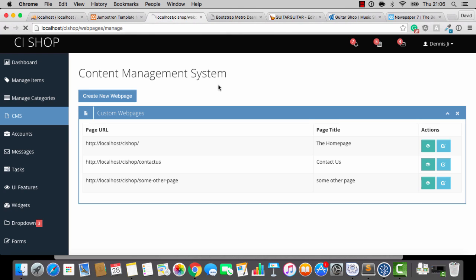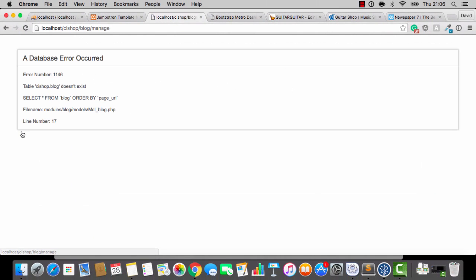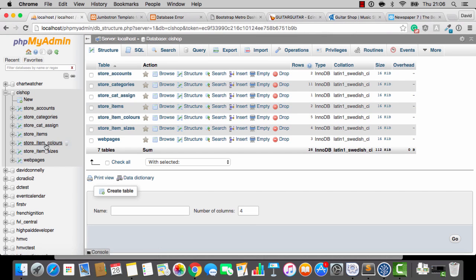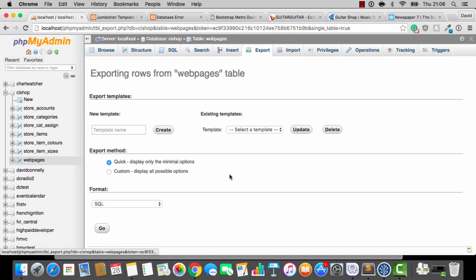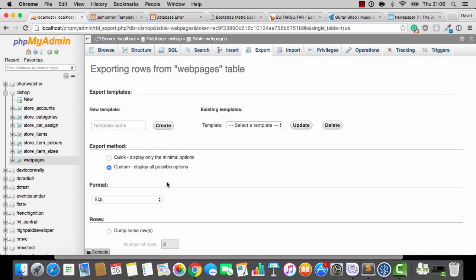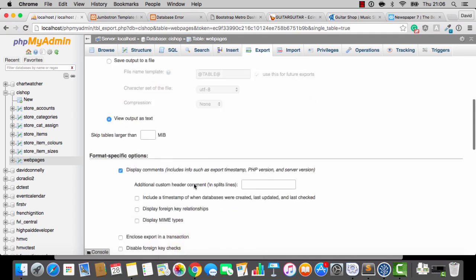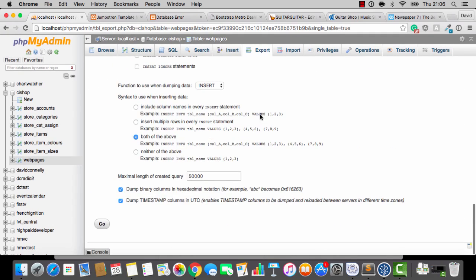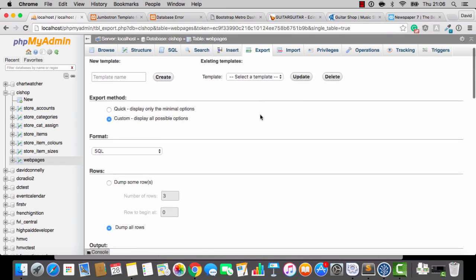Okay, so if we refresh, keep an eye on the left hand side, you see that there? That's not too bad. And if we click on it, the blog table doesn't exist. Well, of course it doesn't. So let's take this web pages thing and we'll export this. Let me just see. We'll view the output as text, and I'm just going to do the structure, not the structure and the data. So give me a minute here.